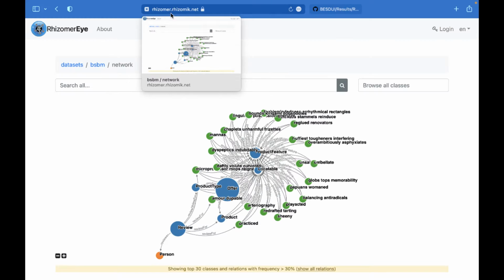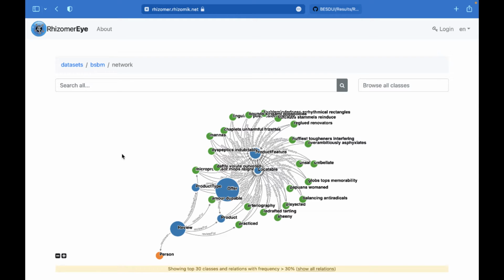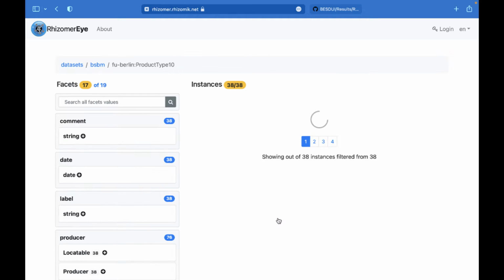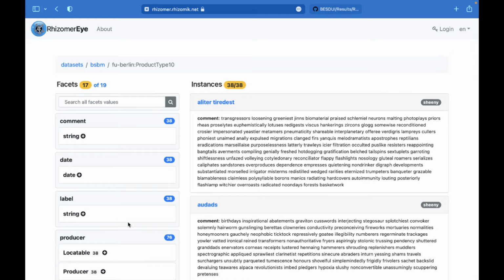We are now in the front screen where we get an overview of the whole dataset, the Berlin SPARQL benchmark dataset. As we have seen, the idea is to explore first the products of type Shiny. We have them actually here in the front end, so we can just click Shiny to go to the faceted view for this kind of product. Now that we are seeing the faceted view for this particular product, we can complete the task.